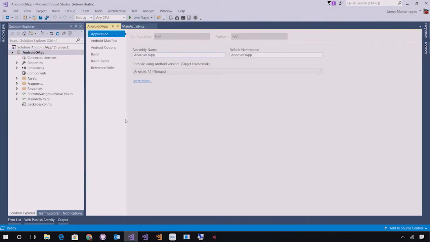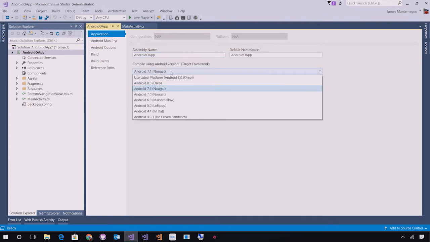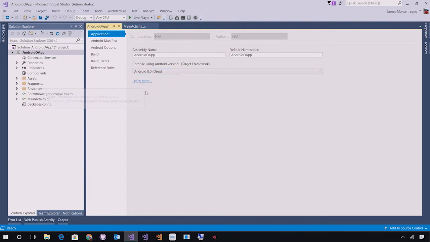Now, I've already installed the Android 8.0 SDK, and that means I can right-click on this project and go to Properties to upgrade it. Under Application, we'll see what version of Android do I want to actually target and compile against. This technically means what APIs am I compiling against that I can use inside the application. So I'll tap Android 8.0.